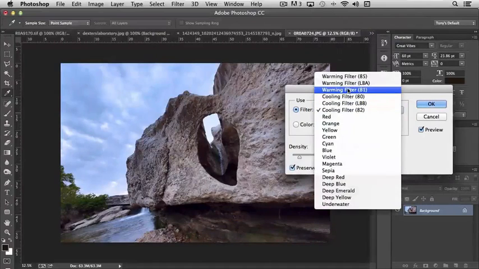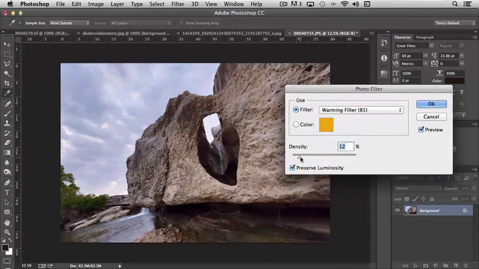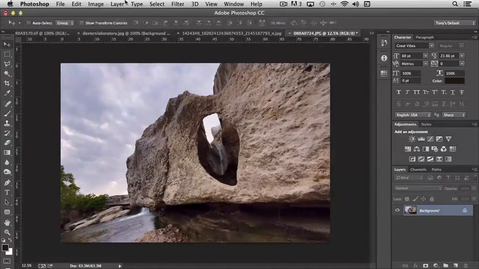You know, like let's say we want to warm this up a little bit, say with an 81 warming filter. You'll notice that if I move it to the right, it warms it up a lot. And by warm means shifts it to the yellow versus the blue. So maybe I just want to shift the image slightly, say 23%. You'll notice if I click the preview on and off, how it just appears a little bit more bright with the warming filter applied.